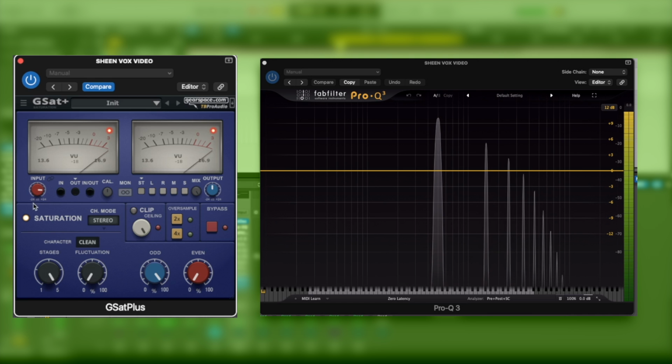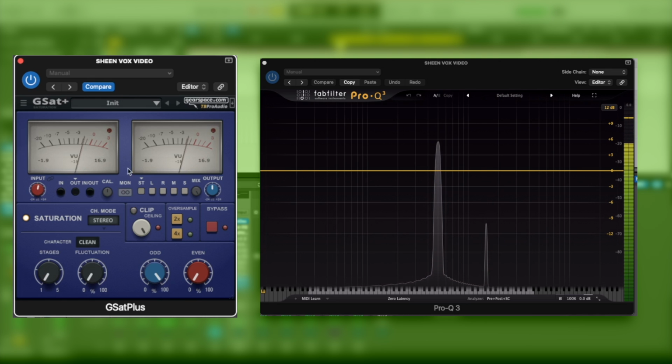The GSatPlus, this plugin, lets you control both the extension of the harmonics, and whether you want it to be even or odd or both. It's the first plugin I've seen that can do this, and it's unbelievably useful when you want to have full control of the harmonics.